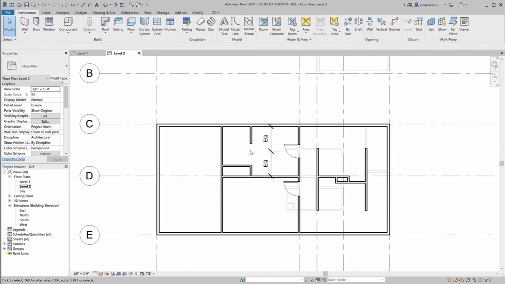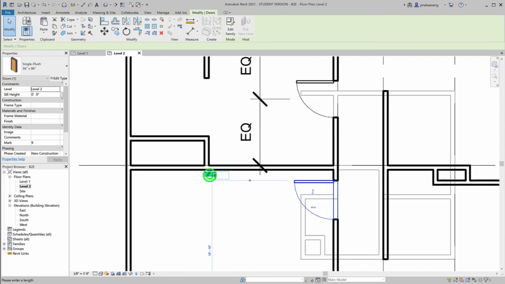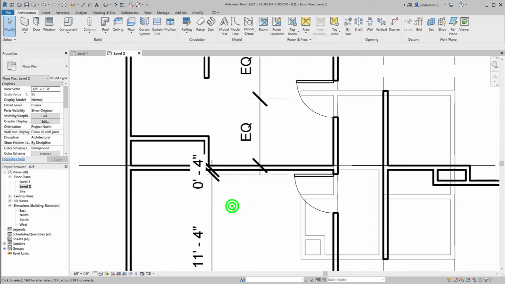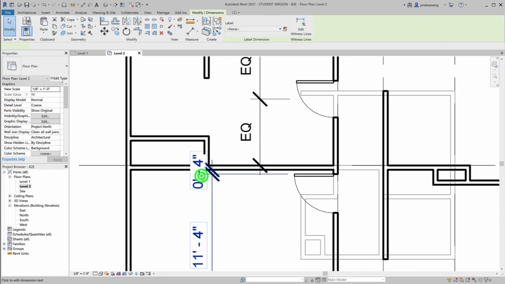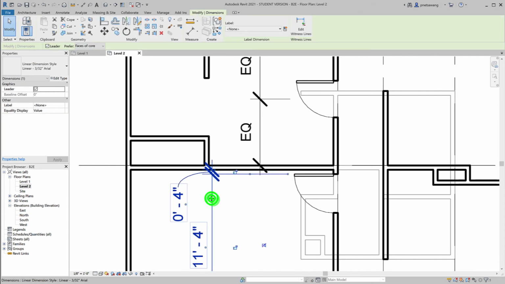Now for the other single flush door, I'm going to use temporary dimension. So select the object, which again in this case is the door, then the temporary dimension will show up. We're going to move the witness line to the location that we want, then click on the dimension and change it from 10 inches to 4 inches. If for some reason you ever need to change the temporary dimension to a permanent dimension, you can click on this icon over here and the temporary dimension will turn into a permanent dimension. Now let's place our last door. First, let me move this dimension out of the way.